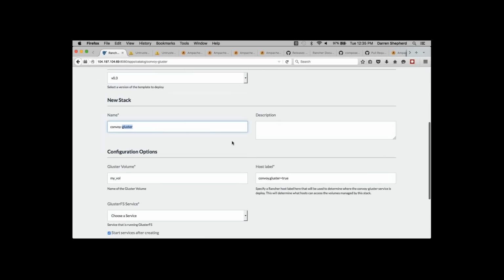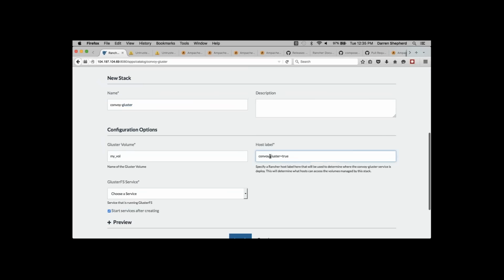We'll just call it Convoy Gluster. And then we need a host label of where we want to schedule this. The host label of where we want to schedule the Convoy Gluster is which nodes can consume the cluster. So you might want to set up different failure boundaries, because an environment in Rancher is not tied to one specific region or zone. An environment can span regions and zones, and quite often people will do that for an HA or a failover setup.